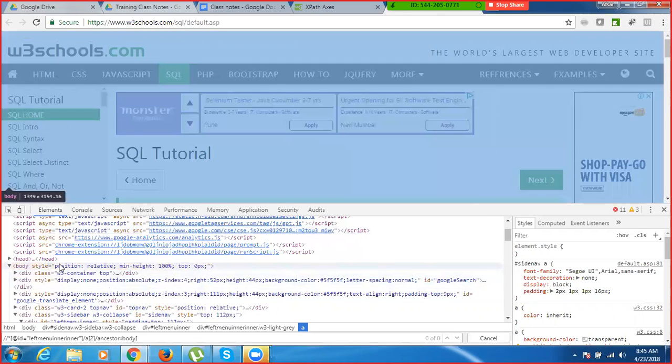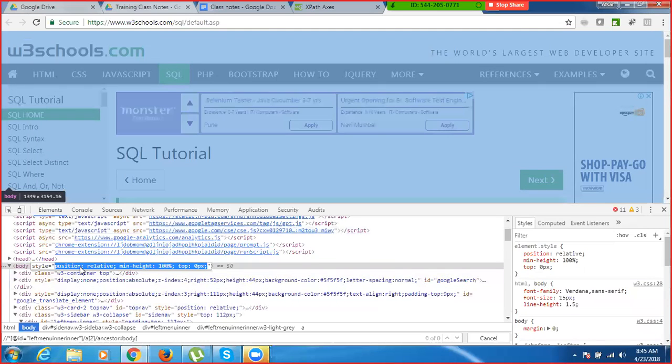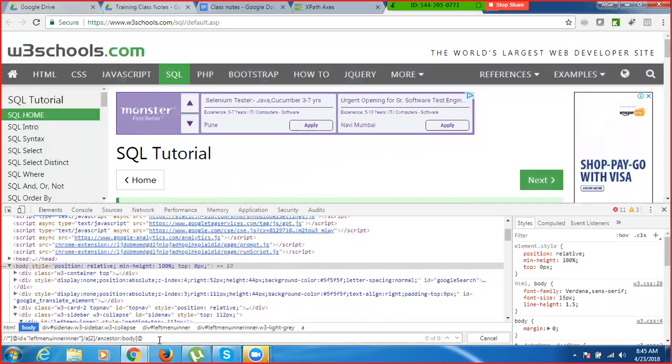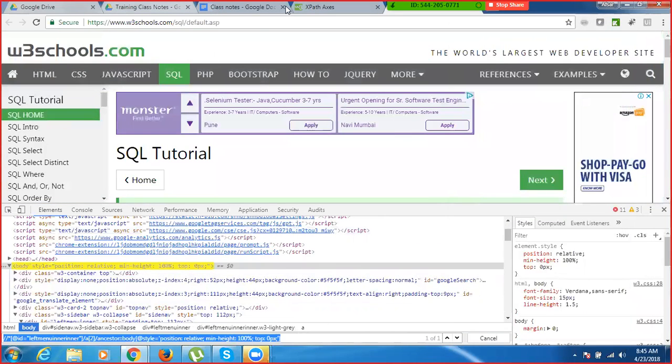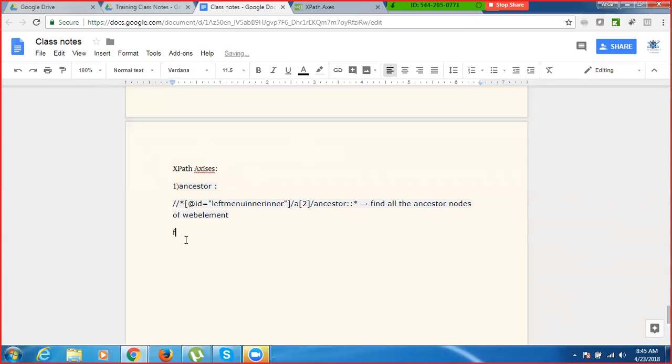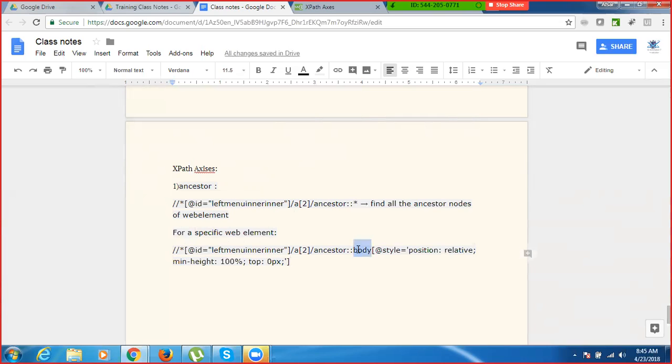I can write something like this. Okay, let's see. Address, what I can say is style equals. Okay. Now it's also working fine, right? You can see, for a specific web element. Yes, like this way. You need to write for that specific one.